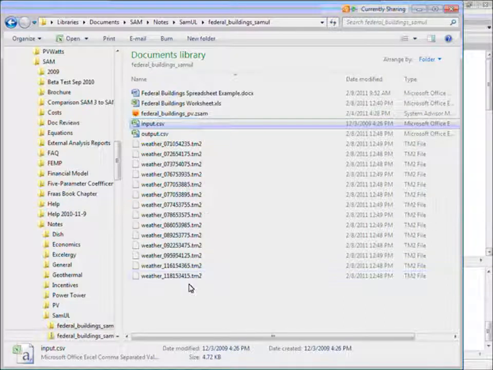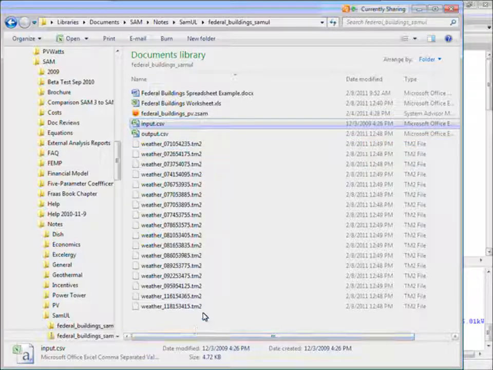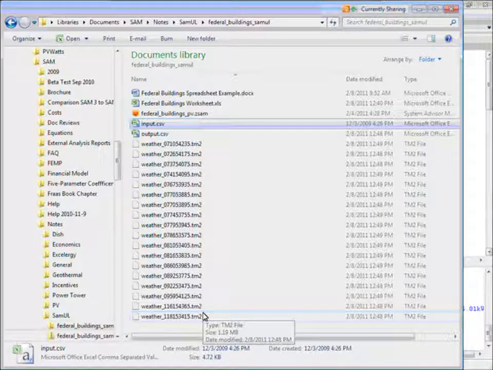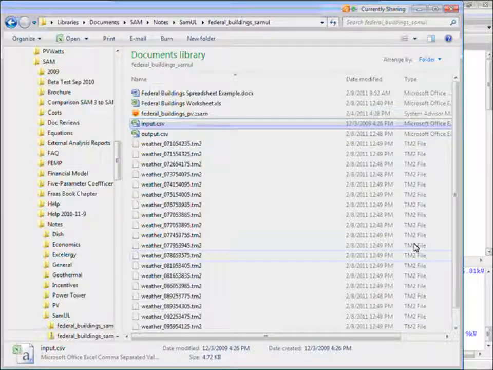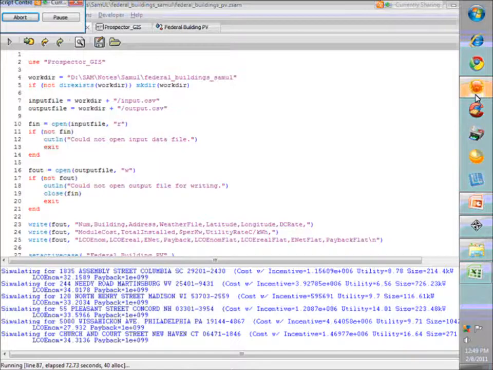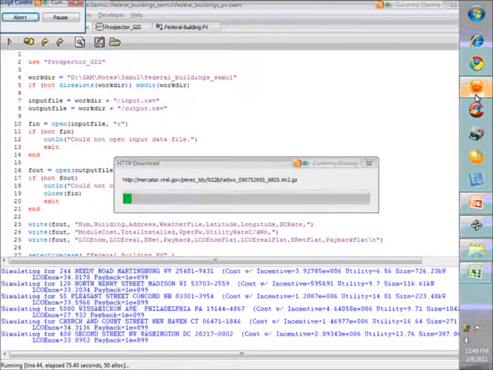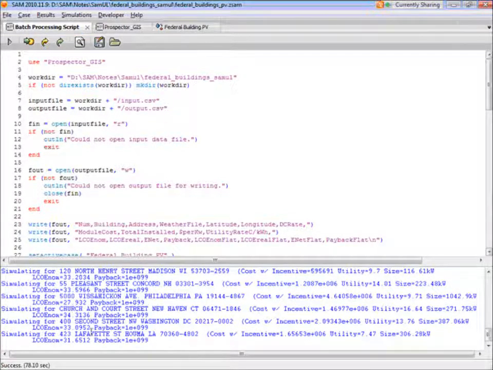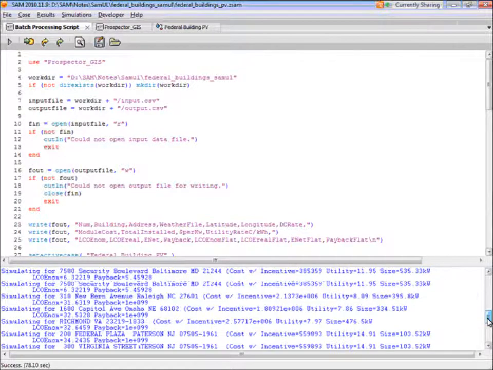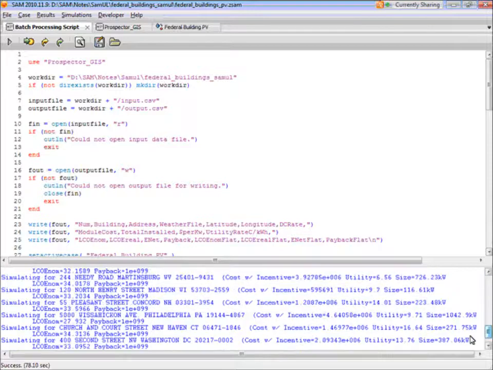And if I look at my folder, I can actually see it. It's downloaded a weather file, these TM2 files, and it's storing it in this folder. And then it's reading and writing to this output CSV file, which I won't open until the script is finished running. Okay, so now it's finished running. I can use the scroll bar here to look back through this window.